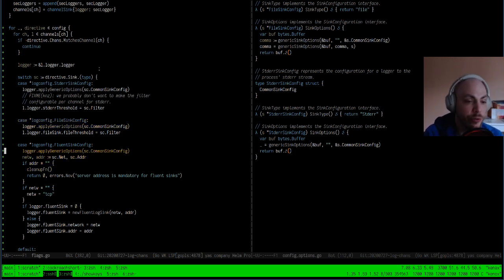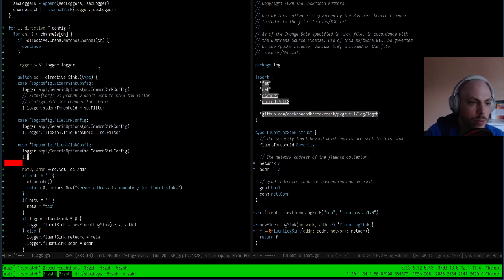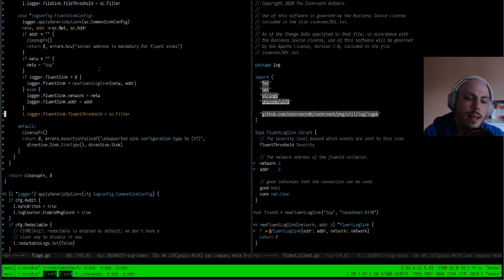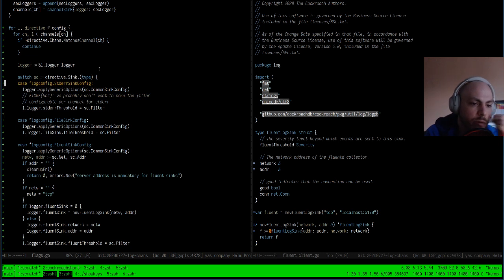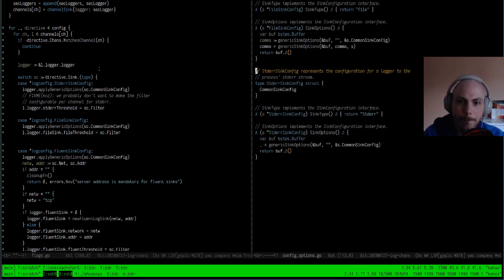There is a filter option for the Fluent sync, and that is the Fluent threshold, and we're going to apply this here. And that sounds fine. I don't have any other configuration options there. For files, I do have a couple others actually. And so we are going to set those. Where are they defined again? Here.